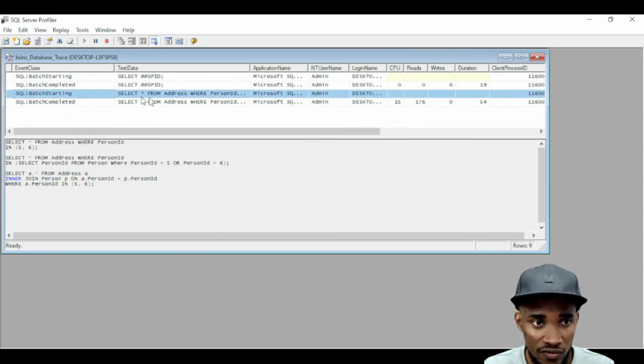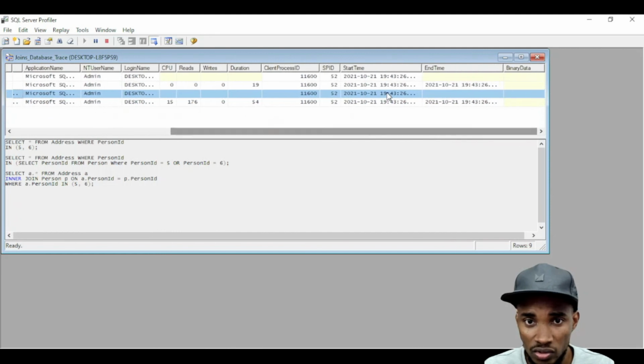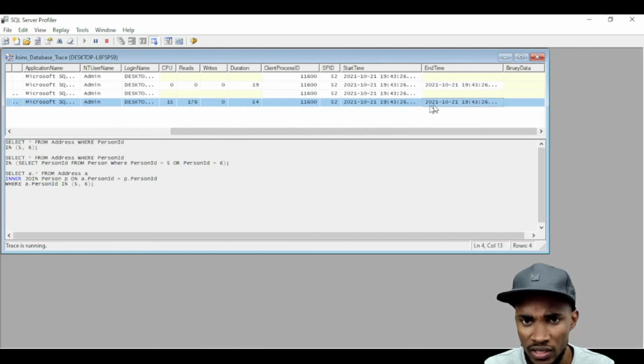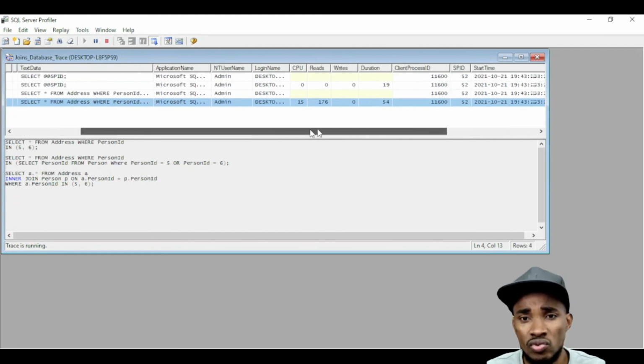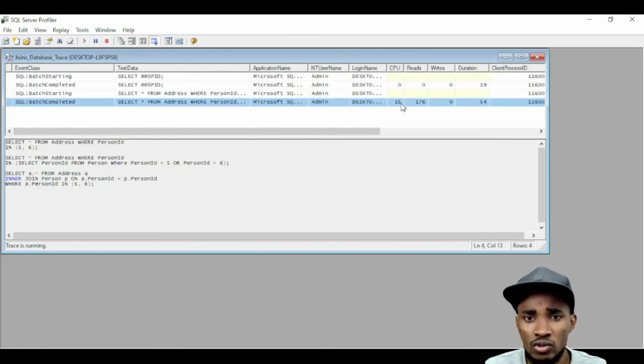So this was the starting batch. And then if you scroll to the side, it will tell you when it started, it will tell you when it ended. So those are the things that you can use for analytics to tell what is really happening. Is your query optimal? Is it taking too long? And all of that. And also you can see it tells you the CPU usage and all of that.